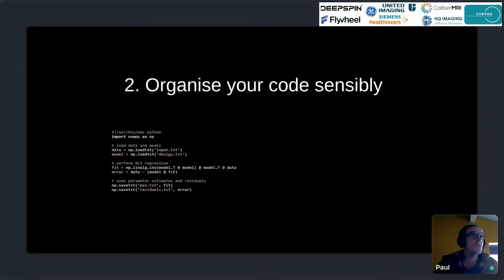So on to my second guideline or principle. You should try your best to organize your code sensibly so that it is easy to test. And I'm going to start off by demonstrating this with a really simple example. This piece of code here runs linear regression. We give it a model loaded here as design.txt, and we give it some data loaded as input.txt, and it will scale the model to fit the data and return the scaling parameters, or the parameter estimates, and the residual error. And to be honest, if this is all your program needs to do, then this code is kind of fine because it's so simple.